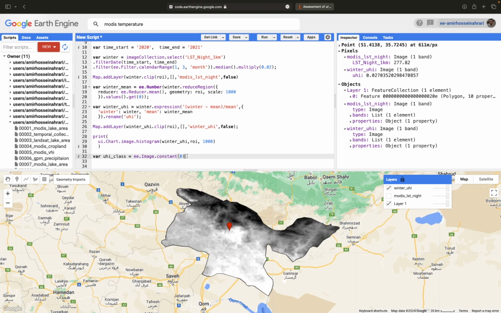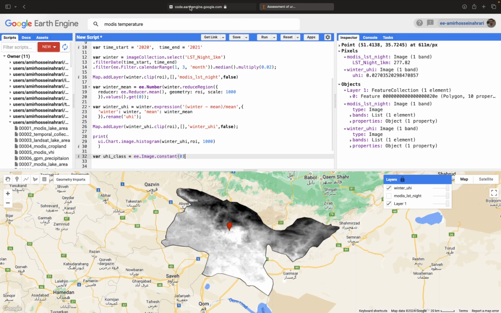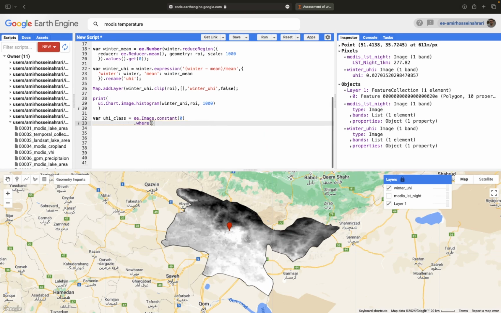So now the first condition, back to the paper, we don't need the non-class, we leave it empty, but the first class is the weak. Values range from 0 to this value related to the weak thermal variance in the region of interest. To write this condition, we can use where as an applicable function here, which helps us replace a range of values with a class label or class number.